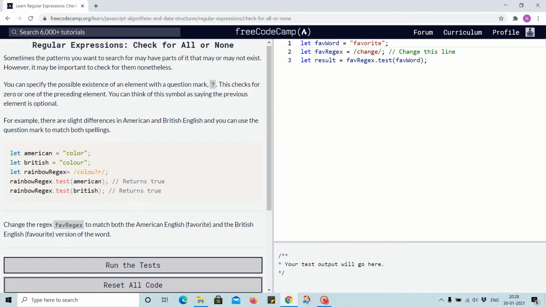For example, there are slight differences in American and British English, and you can use the question mark to match both the spellings. In American, we have color without U, and in British, we use U as well. So, in this case, U is optional. So, we use U question mark in the regular expression, and when we match, it returns true for both the patterns.